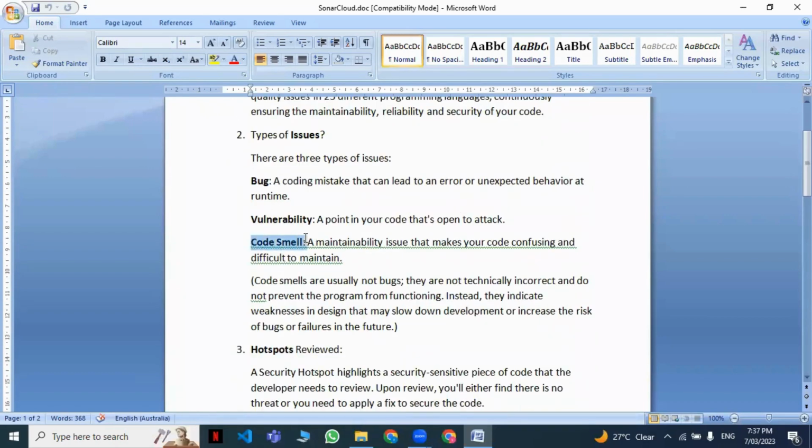And the next one is code smell. Code smell means a maintainability issue that makes your code confusing and difficult to maintain. For now, guys, it is working properly, but in future, when you change the design, it may lead to some errors. For now, it is working, but in future, there is some confusion in the code and it may lead to some other errors. Those types of issues are known as code smells.